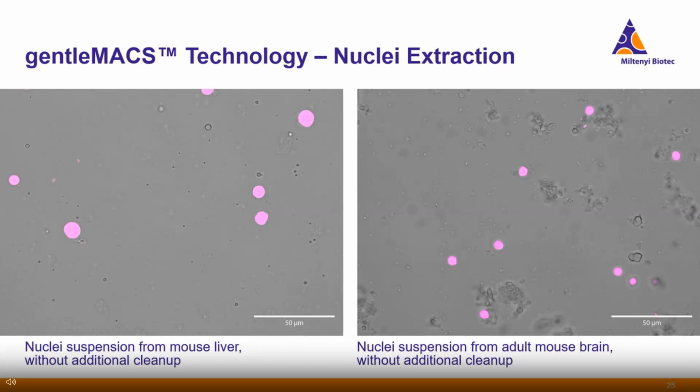Nuclei suspensions from different tissues will have different needs for cleanup. For example, the image on the left shows a nuclei suspension from mouse liver, and it is already mostly debris-free with just a filtration step. Alternatively, the image on the right shows a nuclei suspension from adult mouse brain, and it still has a considerable amount of debris even after filtering twice, first through a 100 micron strainer, then through a 30 micron strainer. The nuclei from the adult mouse brain would need further cleaning to remove debris before being used for single nucleus sequencing.